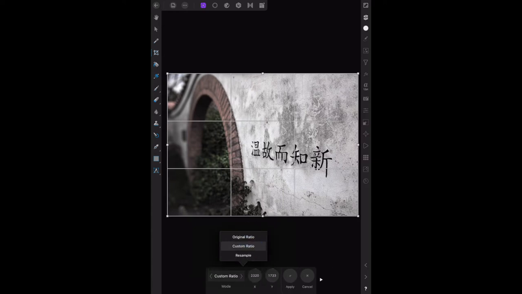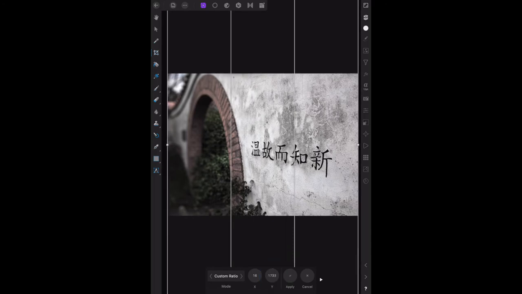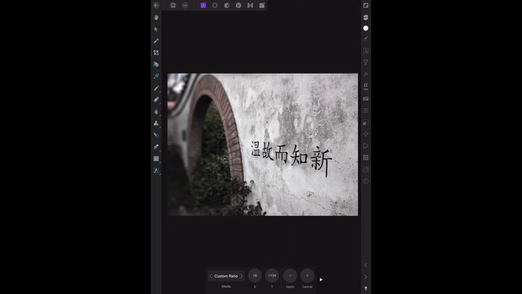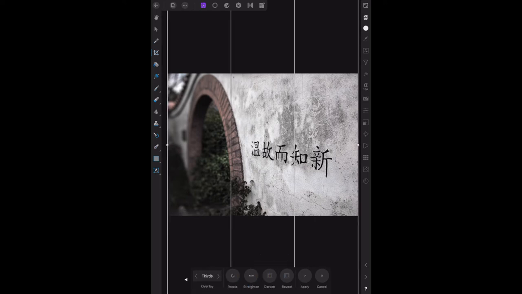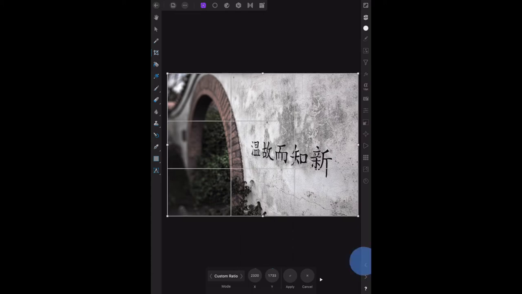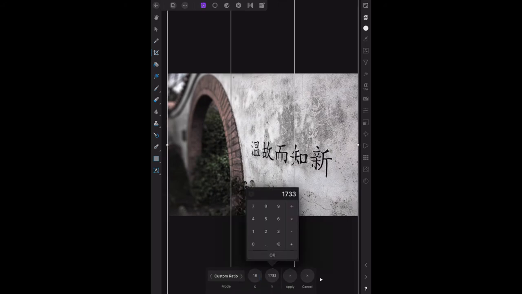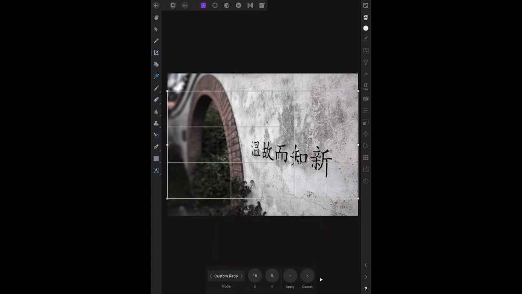Custom ratio, gone back there. Custom ratio. We don't want unconstrained. Well, custom ratio. Why aren't the numbers happening here? 16 by 9. There we go. Custom ratio, 16x9.